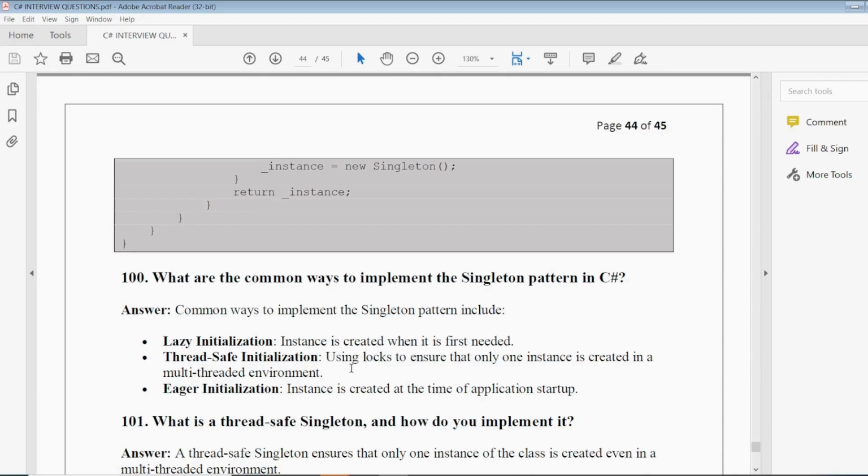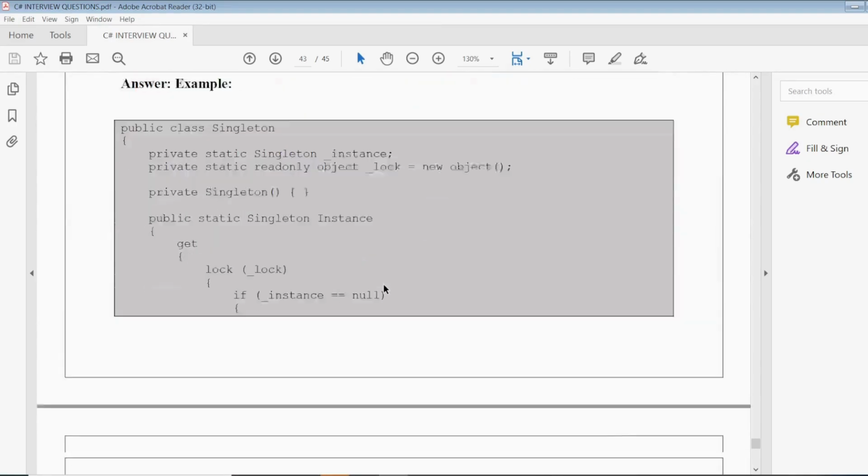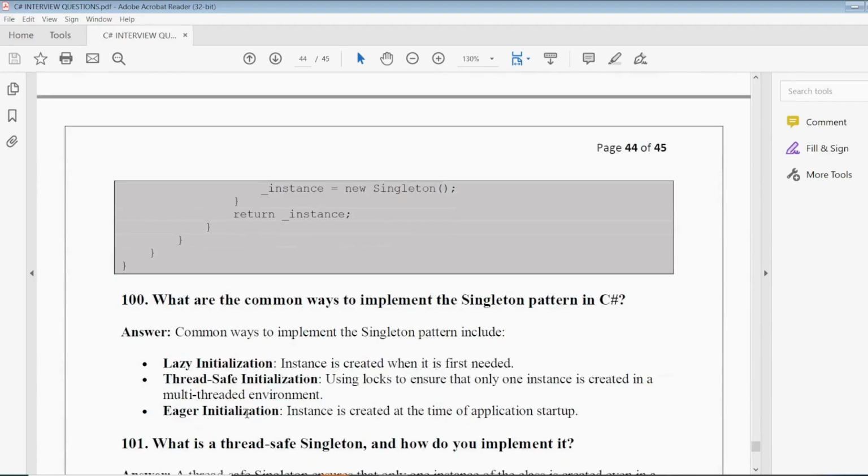Thread-safe initialization uses a lock to ensure that only one instance is created in a multi-threaded environment, which I've already shown you with the help of the lock object. Now we'll see eager initialization. The instance is created at the time of application startup. So in Startup.cs you can call it, and it will be created automatically. The lazy initialization I have shown you in the code, where the instance is created only when we call it.